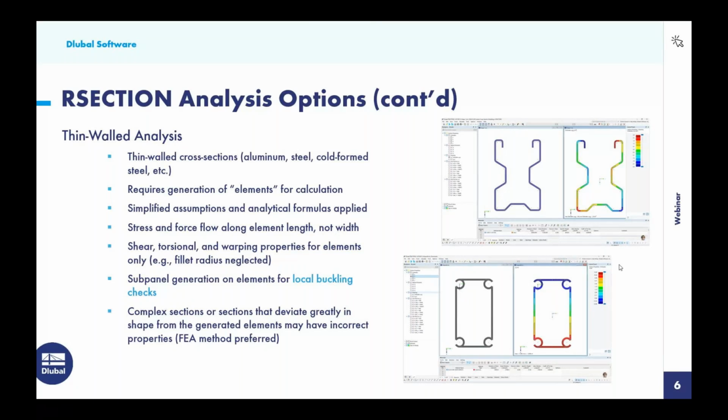Now, with the thin-walled analysis, there may be limitations. So if we have very complex sections or sections that deviate greatly in the shape from what we call these generated elements, then we may be incorrectly calculating the properties for shear, torsional, and warping. In this case, we would want to move forward with the FEA method.